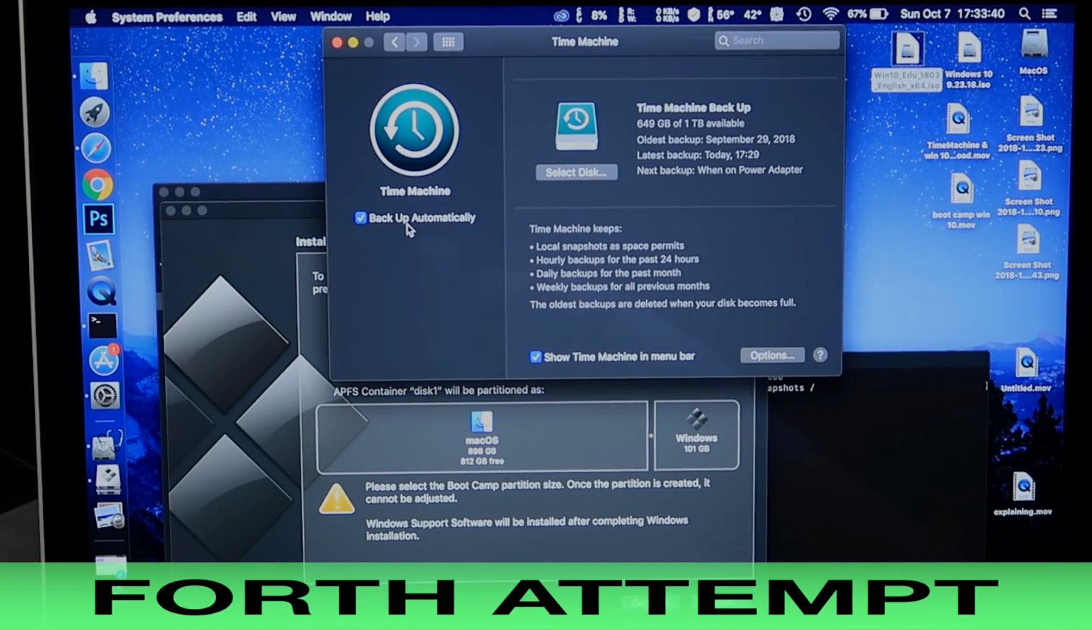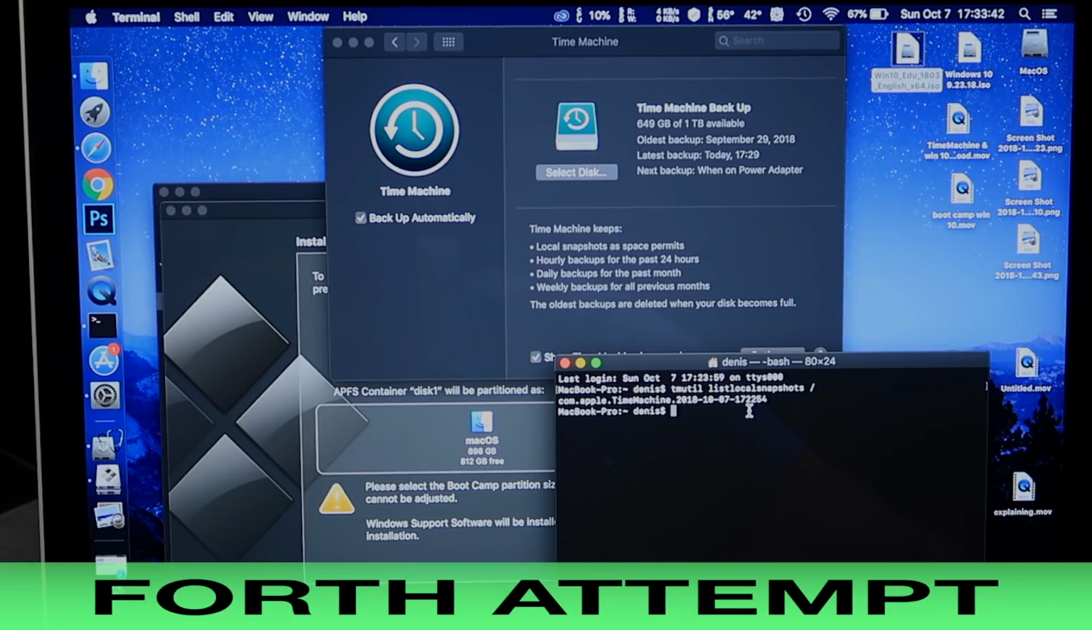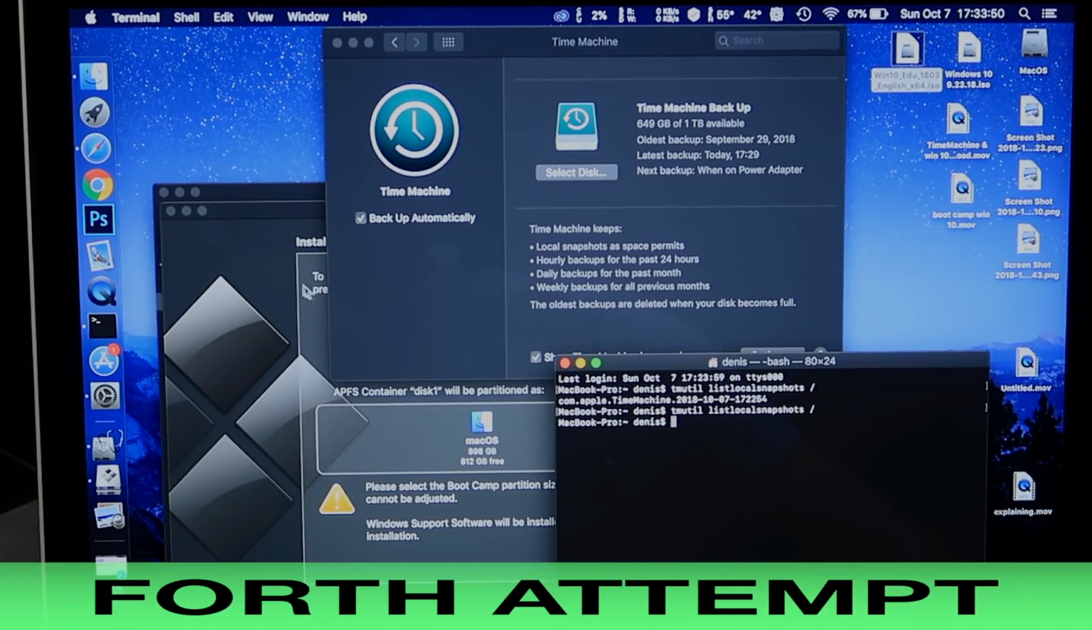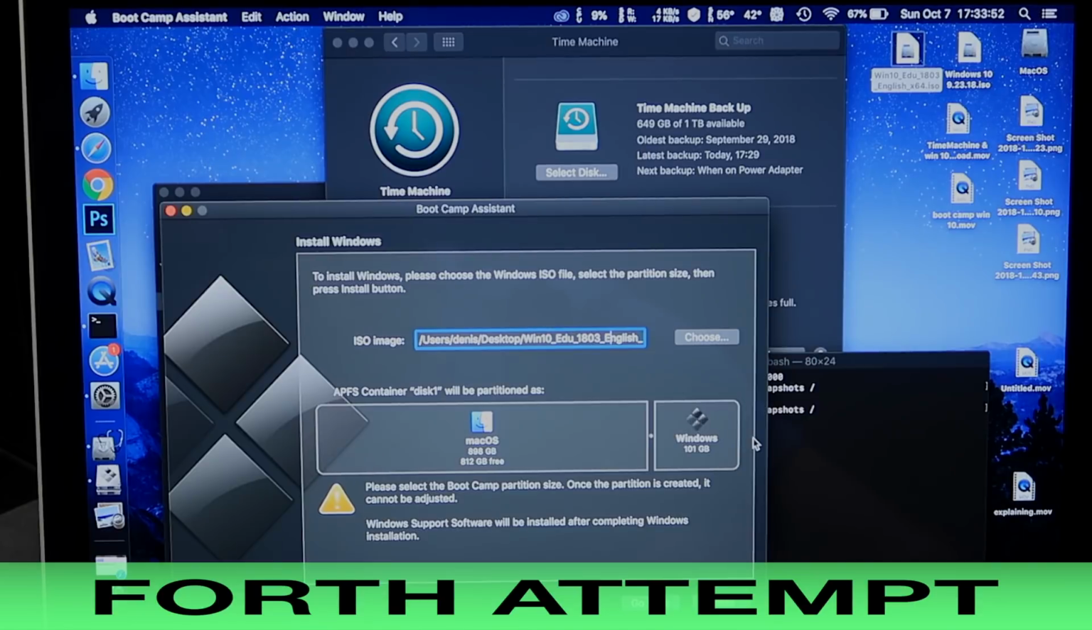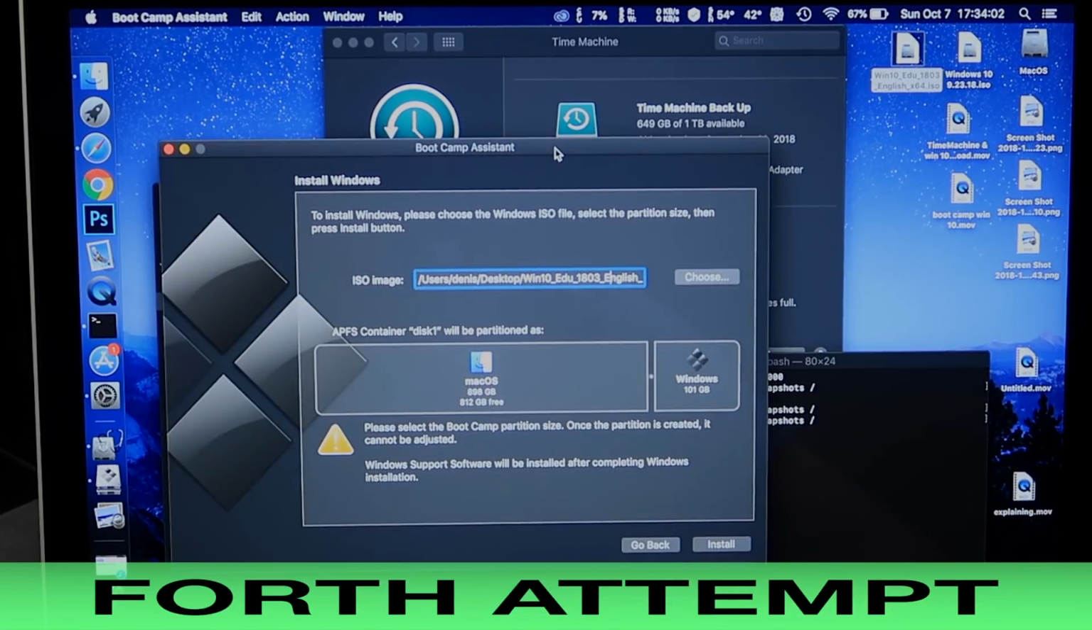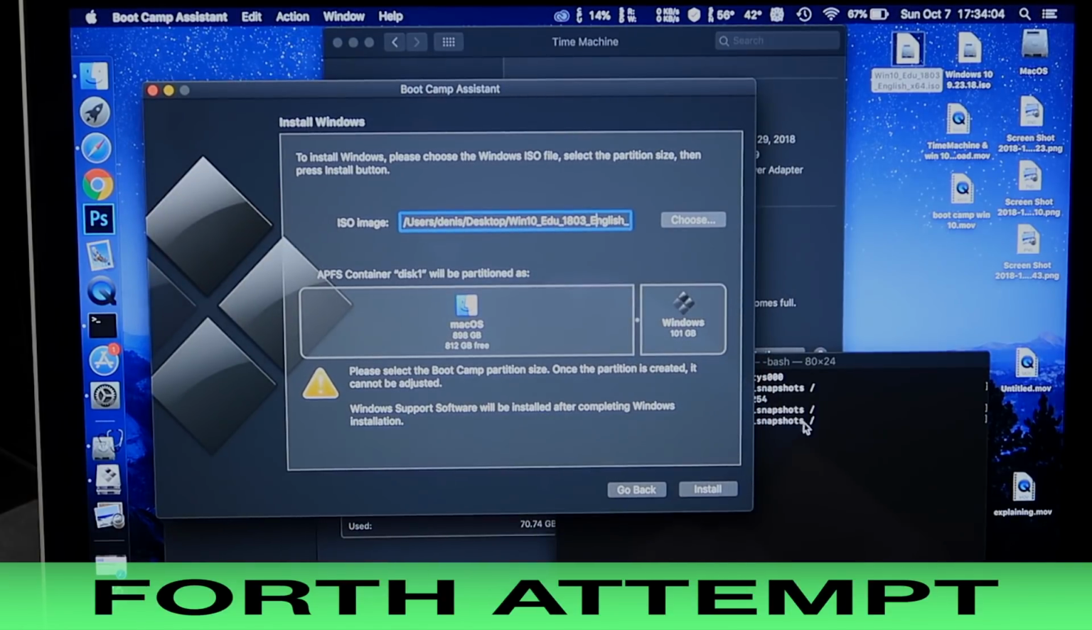and I have my automatic backup, and I still have my local snapshot. Check this out. I'm gonna check it again. List local snapshot, enter. See, there's none. So as soon as I start Bootcamp in Mojave, the Bootcamp already cleared this snapshot for me. You see, it's nothing there. It's gone. So Bootcamp already cleared that out, so you don't have to worry about that.